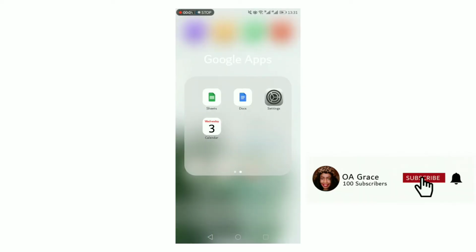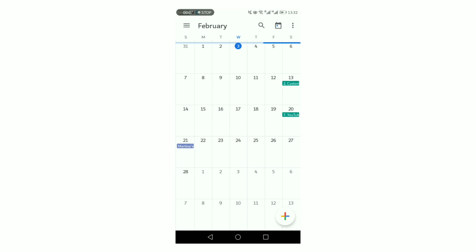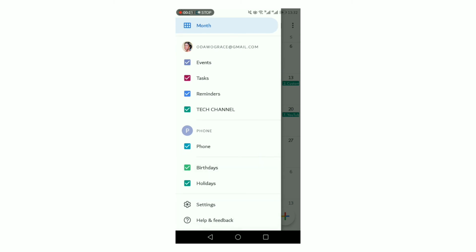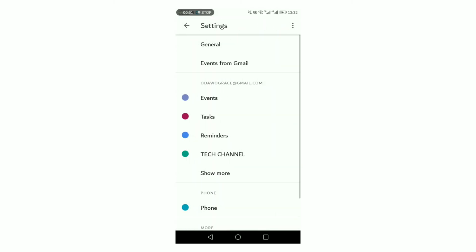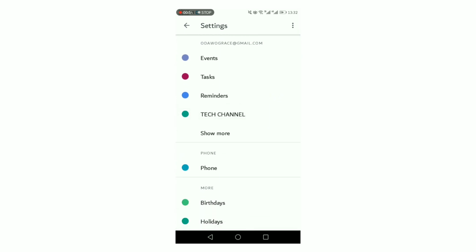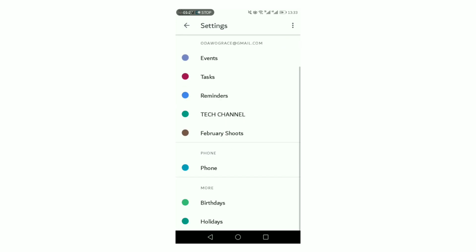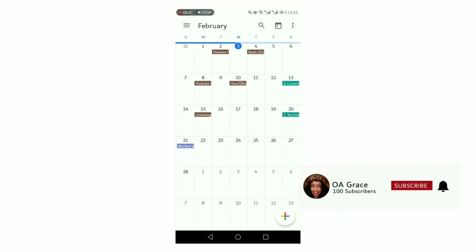Go to your phone and open the Google Calendar app. Once you're in the app, you'll see the three lines on your left. Click on it. It will give you more options, and scroll down until you see settings. Click on the settings option. Once you're at the settings, scroll down and you will see show more. Click on show more. It will show you the Trello board that we pasted on Google Calendar. Click on it, then turn on your sync. From now on, you can easily keep track of your plans and activities on your phone.